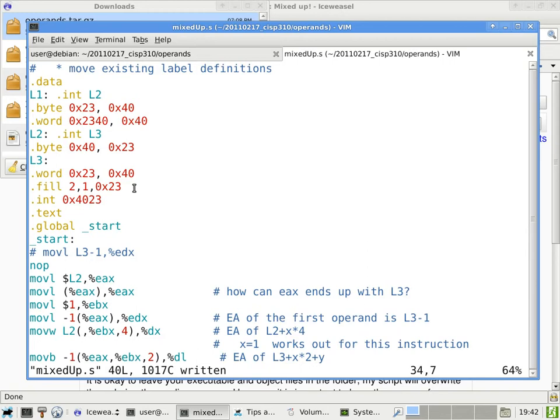How about -1 for x? -1 for x is not going to work, because we'll be going to L2 minus 4. L2 minus 4 is going to refer to the least significant byte of this one, which is... Oh, it will work out too. Yep, sorry, I was wrong. So x being -1 will also work out.